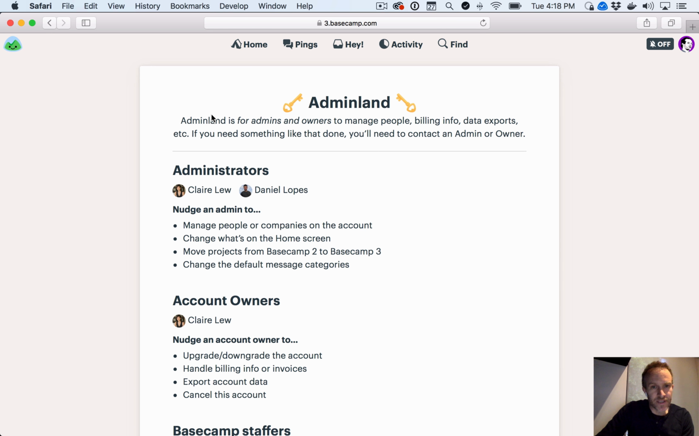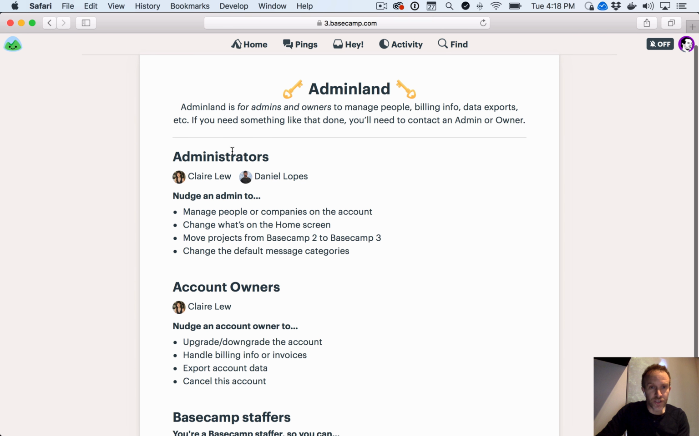It says Adminland is for admins and owners to manage people, billing info, data exports, etc. If you need something like that done, you'll need to contact an admin or owner. Administrators. Now this actually lists the people who are administrators. I'm not one of them, you'll see here, but I see who is. And then it says nudge an admin to manage people, change what's on the home screen, move projects between Basecamp 2 and Basecamp 3, etc.